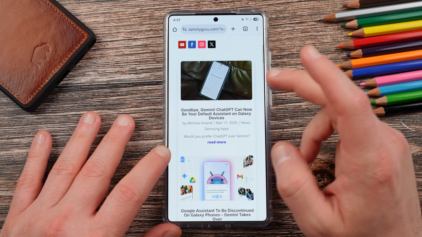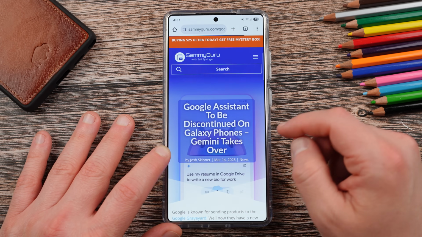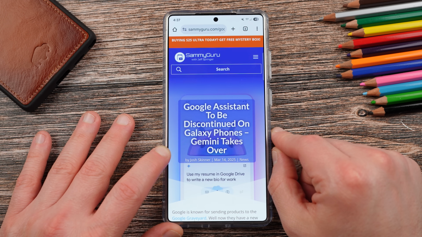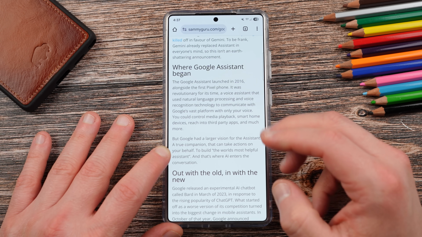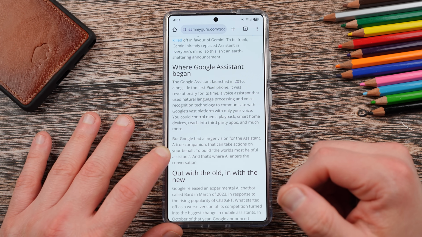So let's talk about the first point. Google Assistant is being discontinued on Galaxy phones. Google announced they're getting rid of Google Assistant everywhere. Gemini will replace it. That's already happened on the S25 series.